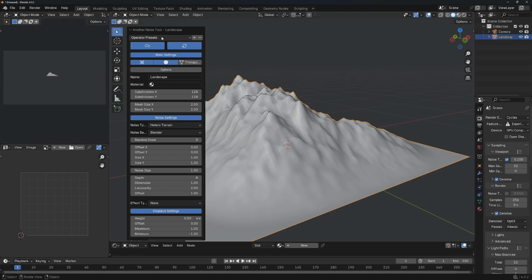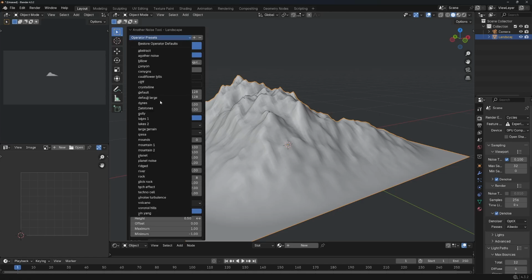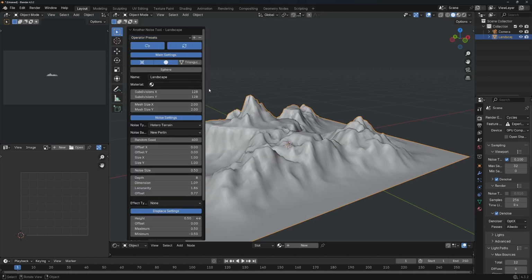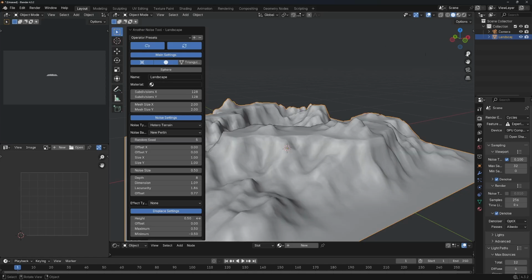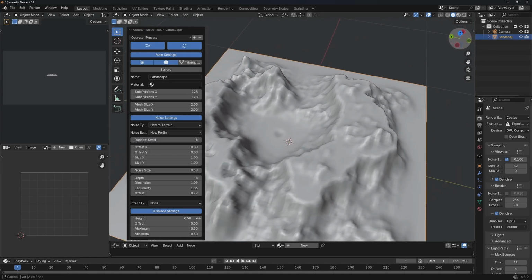So I go here and I select, where is it? Canyons. Now we have this model like this, but we want to put the logo in the center of this, so I must change the random seed here. I found number 5 is the best way to make this empty space in the middle.